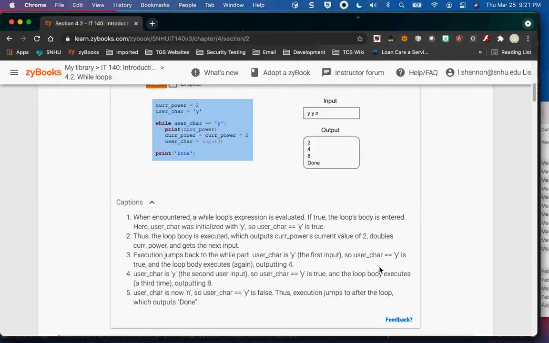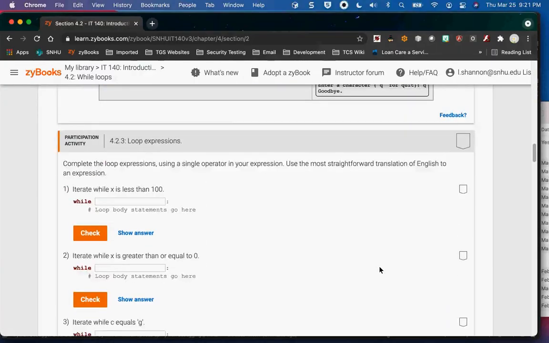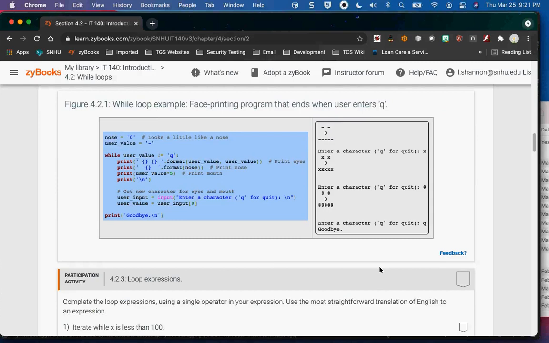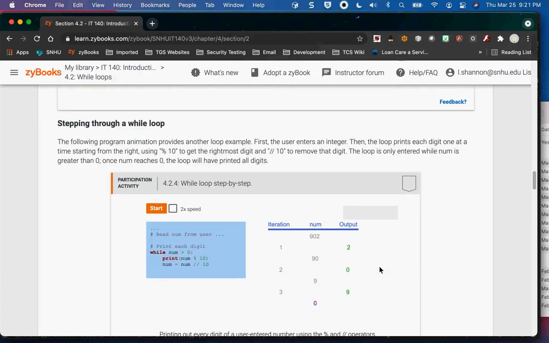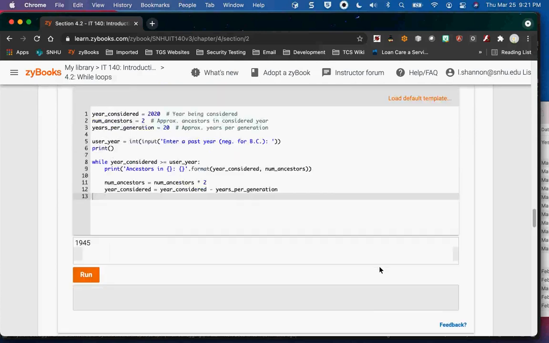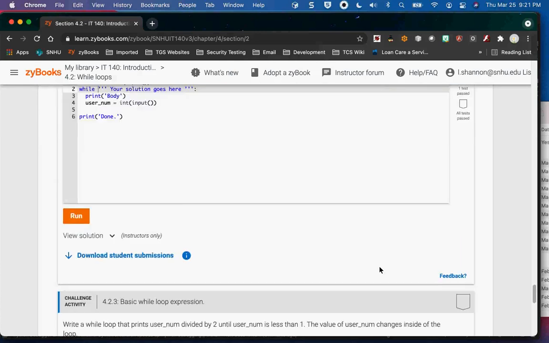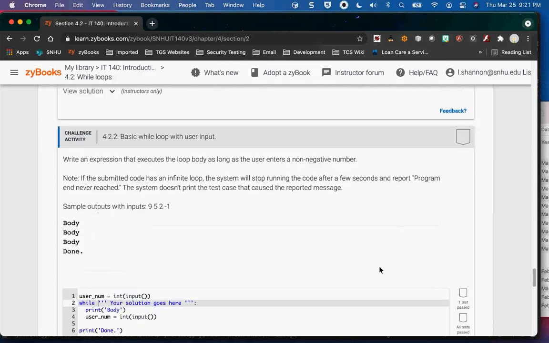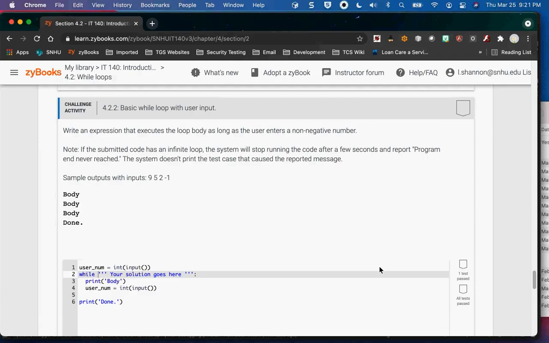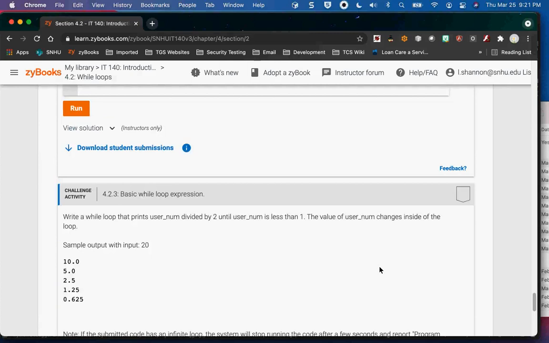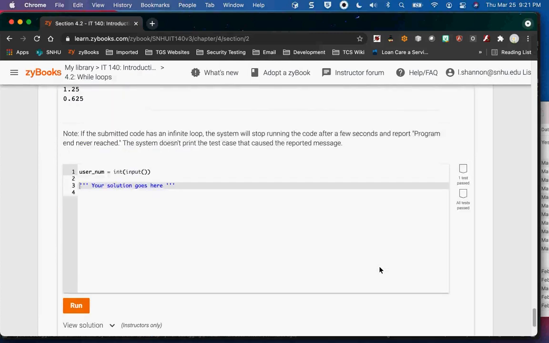So that is a while loop. We stepped through the while loop. They have an example of the while loop here. So a challenge activity. Basic while loop with user input. I think basically we just did that. It's just not the same input.